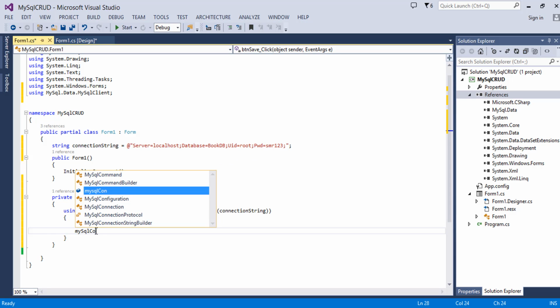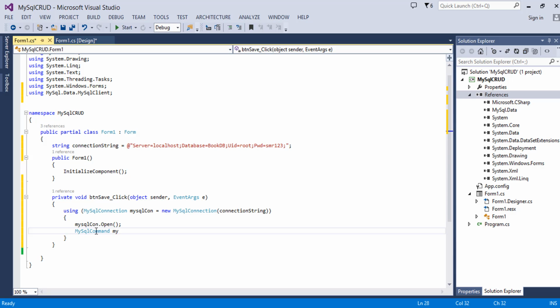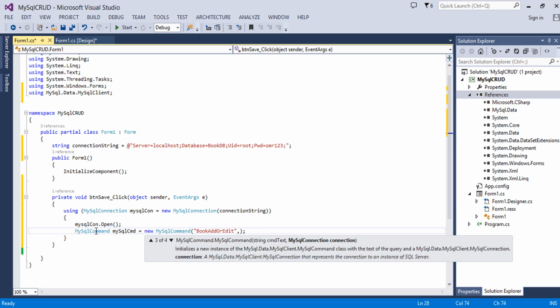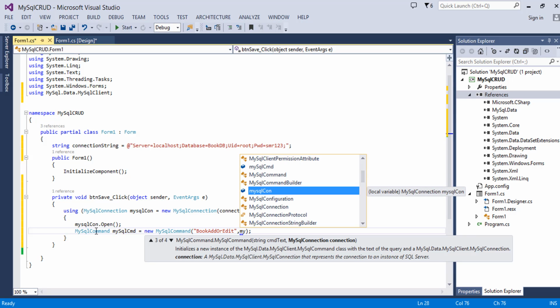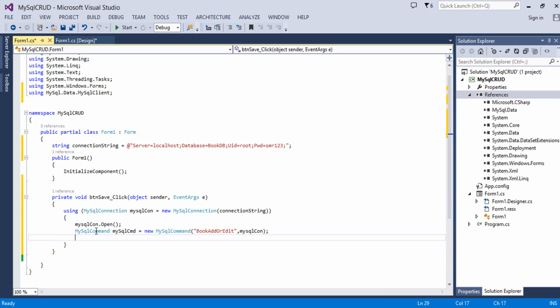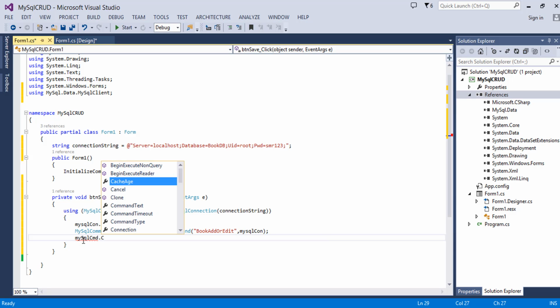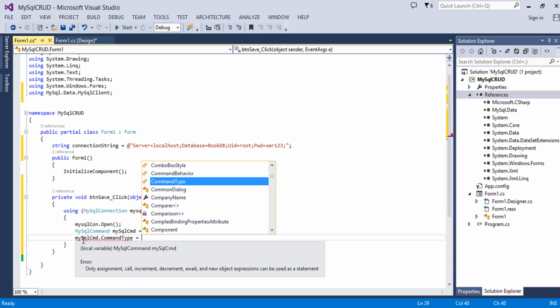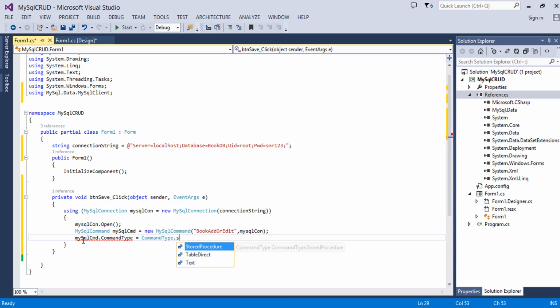MySQL command MySQL cmd equals new MySQL command. Inside that we will pass our stored procedure name, it is book add or edit, and as the second parameter we will pass the MySQL connection object, MySQL con. Below that we have to specify the MySQL command type here. So command type equals command type dot stored procedure.